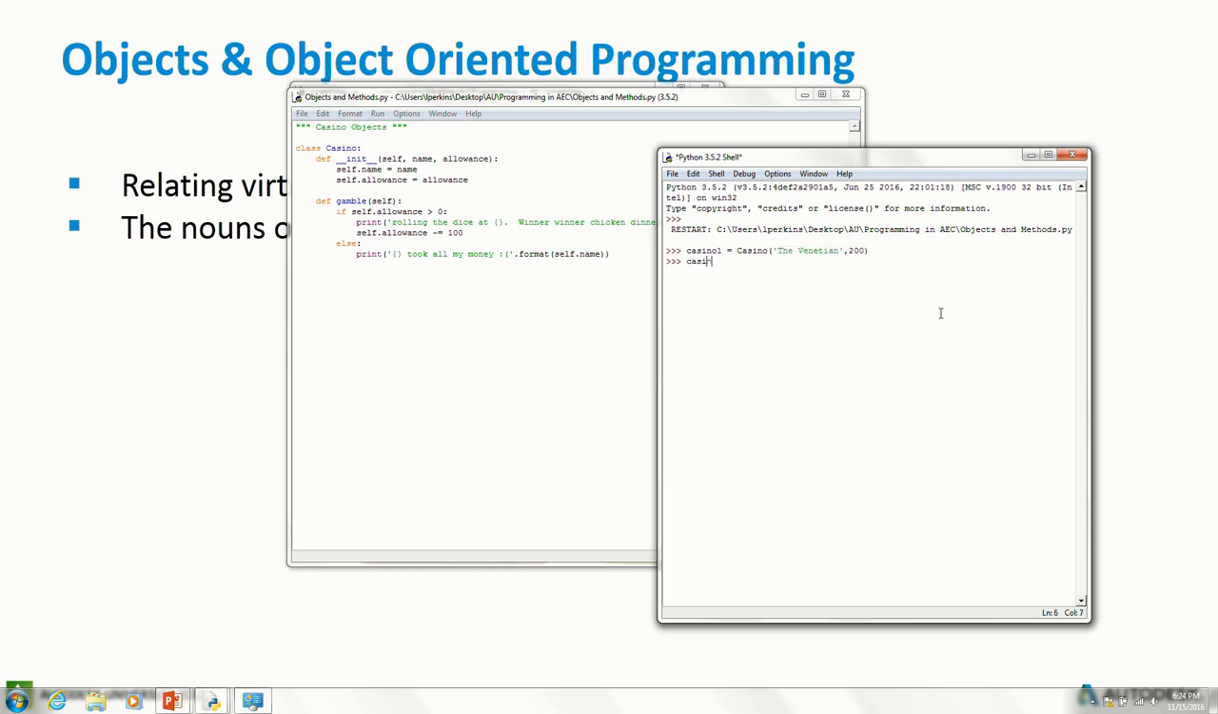So instantly, if we look at the casino 1 object that we just made, and we look at the name, we should see the Venetian. And if we look at our allowance, we should see 200.